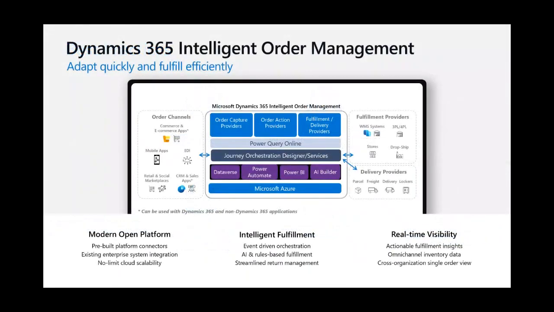Okay, so I will hand it over back to Bodley to talk a little bit about IOM. Bodley, over to you. Thanks, Pranav.